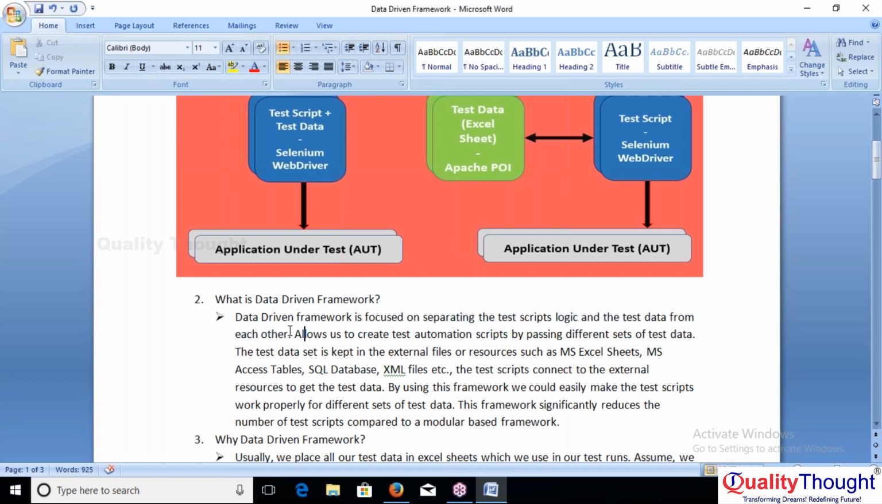It allows us to create the test automation scripts by passing different sets of test data, not only 100 usernames and passwords. You can change the username and password, you can change the data, you can pass multiple sets of data. Since you are passing the data from an Excel document, you are passing it from an external source, which is the data driven source, which is the concept of parameterization. The test data set is kept in external files or resources such as MS Excel sheets, MS Access tables, SQL databases, XML files, etc. Any format we can use.